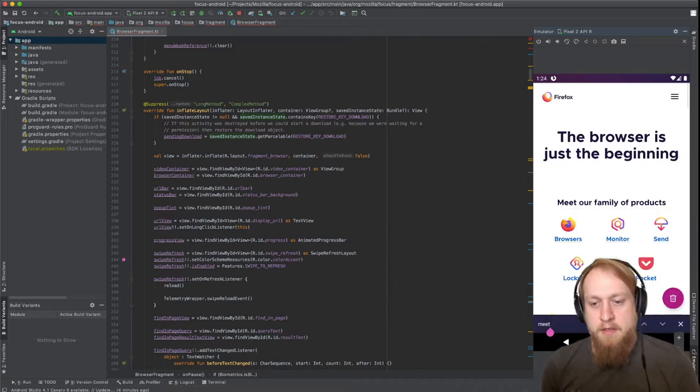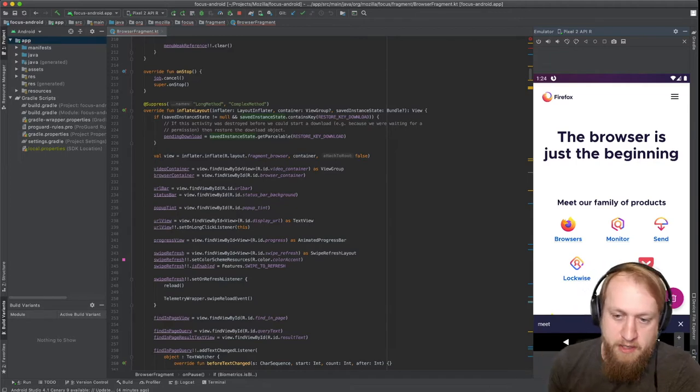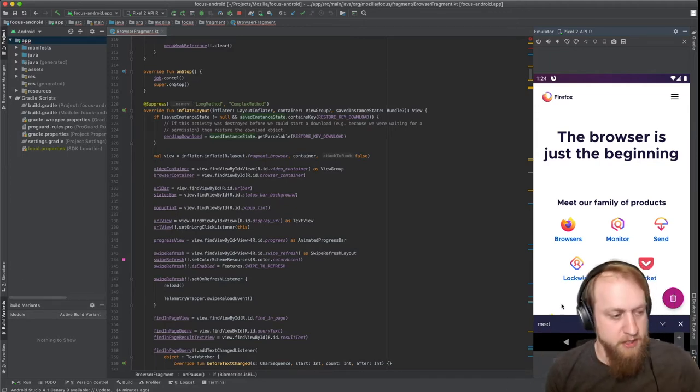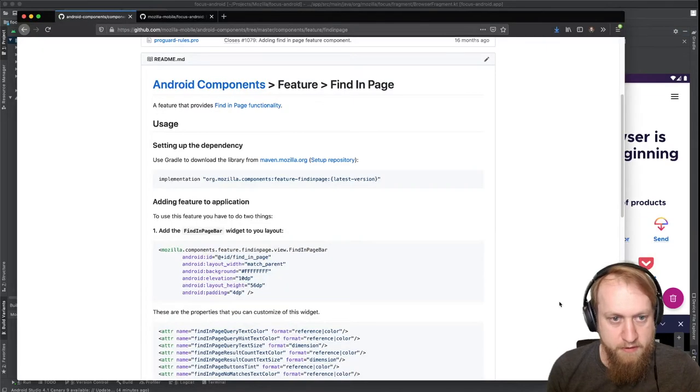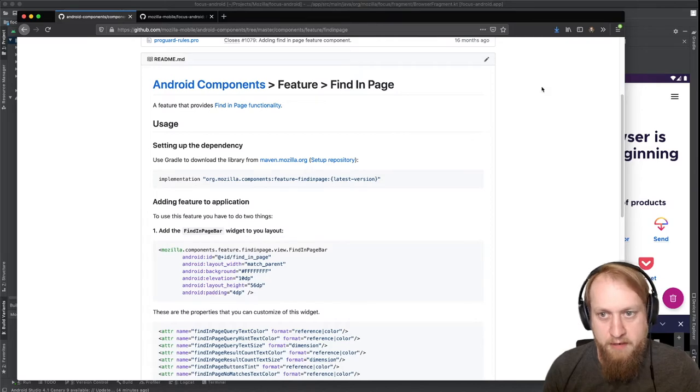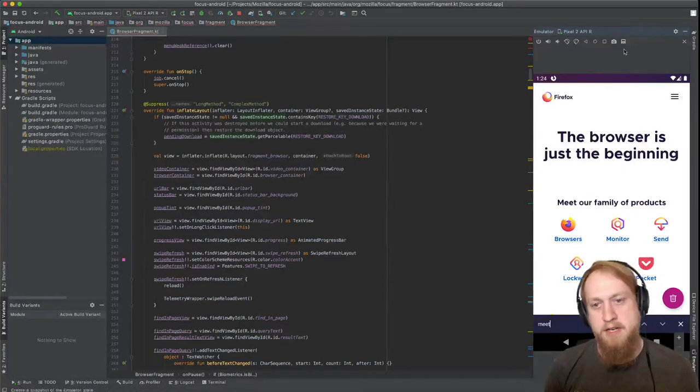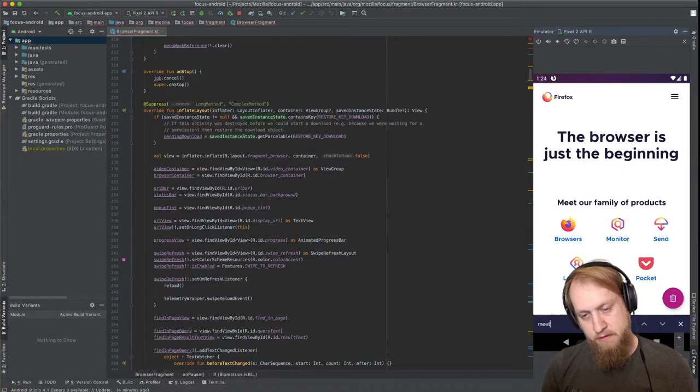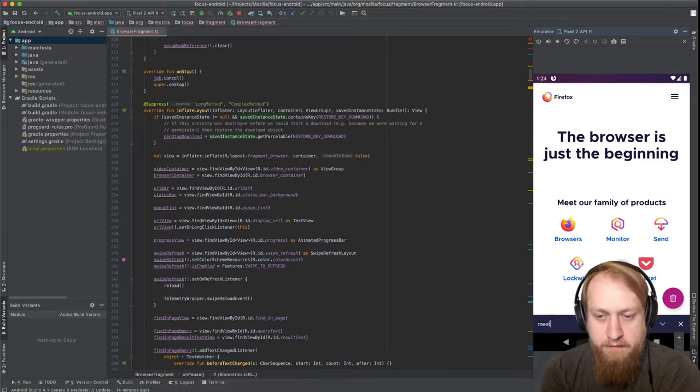And one of the things I was just looking at is the find in page bar. Focus has its own implementation. And nowadays, there is this component that I showed earlier that can do all this stuff for us. And I was wondering, should I make the find in page toolbar in Focus work with the new component that we integrated, or should I just remove that too and drop in the component?